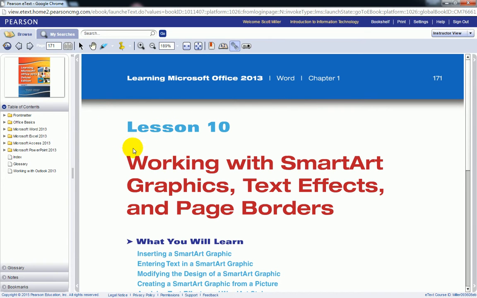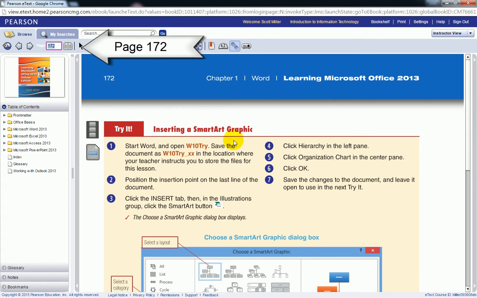We will be working in Lesson 10 for this particular activity, so we're going to need to go to our book and open the file for Lesson 10. Lesson 10 begins on page 171, but the actual page that has the file we need to open is page 172. So please go with me in your book to page 172, and we're going to open up this doc file.